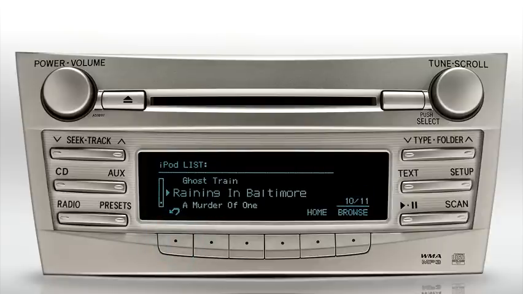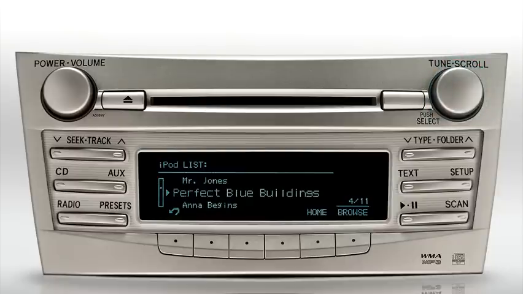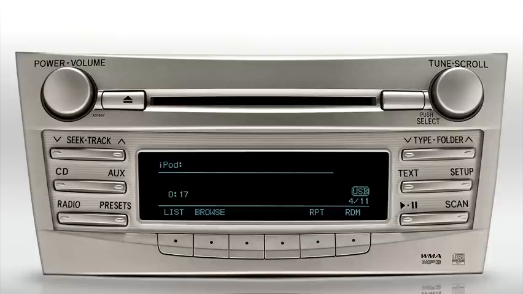Here you see the selection playing in large letters next to an arrow. You can scroll through the selections available with the Tune Scroll knob or by pushing the Seek Track button up or down. The selection highlighted will automatically start to play after a short pause. To see details of the selection playing, push either the back arrow, Home, or the Tune Scroll knob.